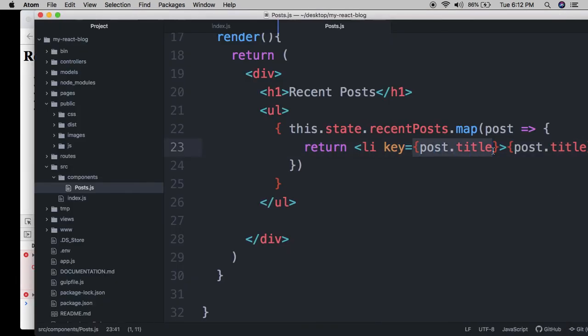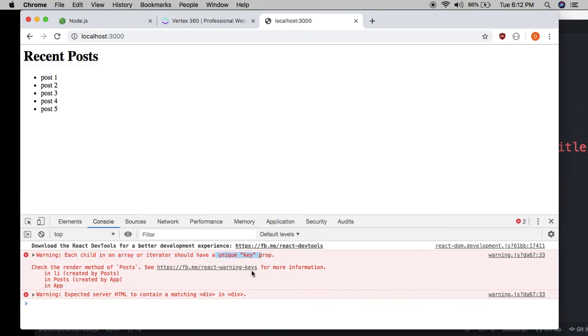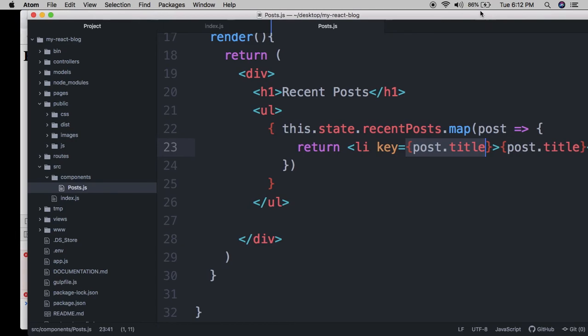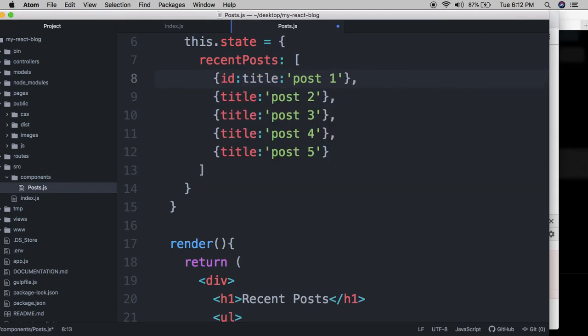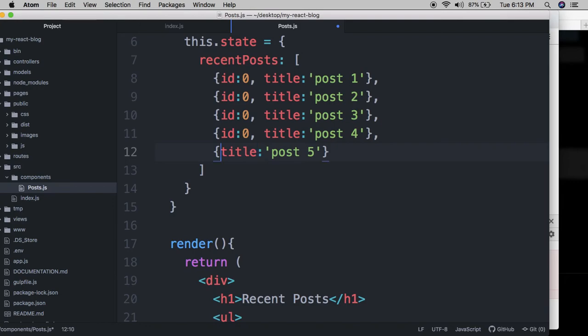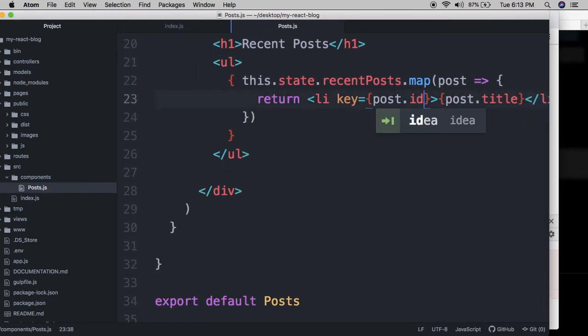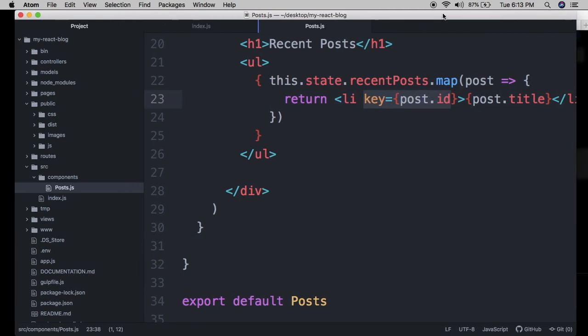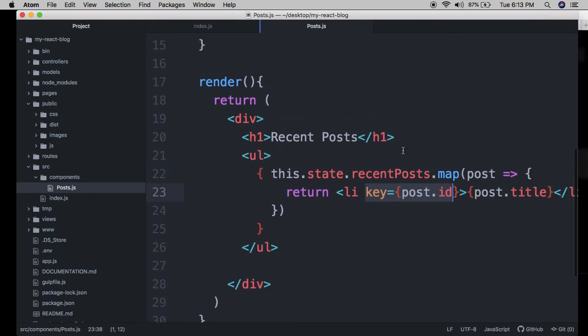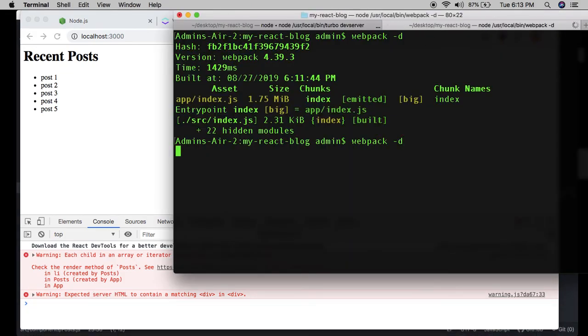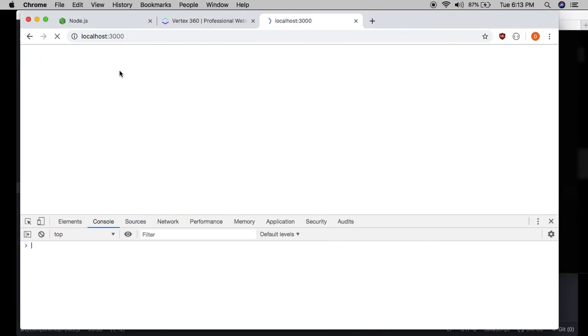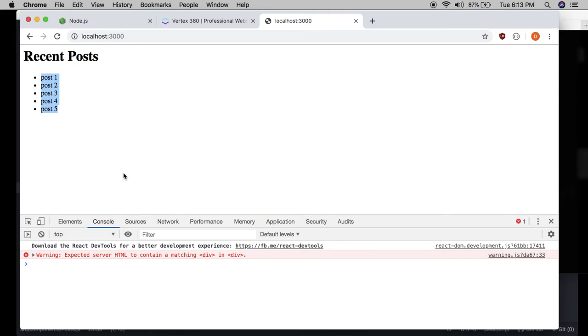Now this key value has to be unique. That's why it says a unique key prop. So instead of title, typically what's done is the ID. So every post is going to have an ID property. So I'm just going to give it the index of the array. One, two, three, four. And then this is going to be post.id instead. And this is a more conventional way of handling the unique key property in any kind of iteration in JSX and React. So let's go ahead and rerun the Webpack. And then reload the server. And we're still seeing the same posts, but that error has now gone away.